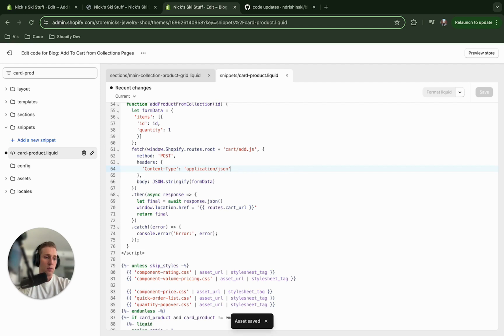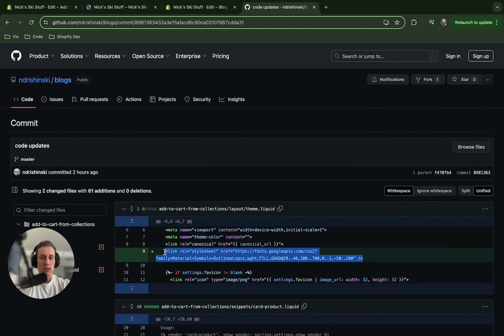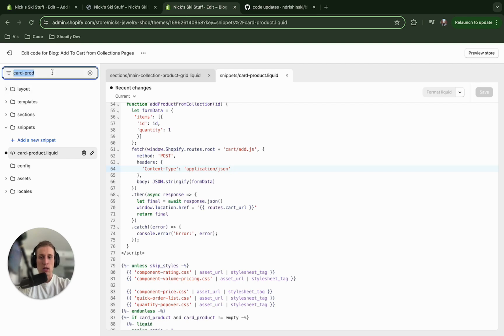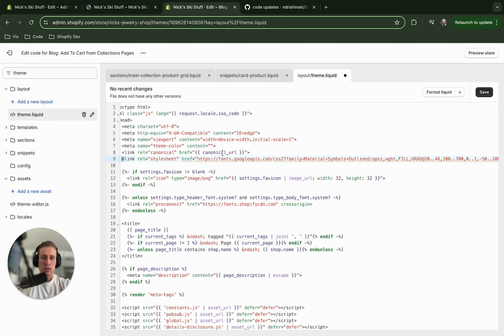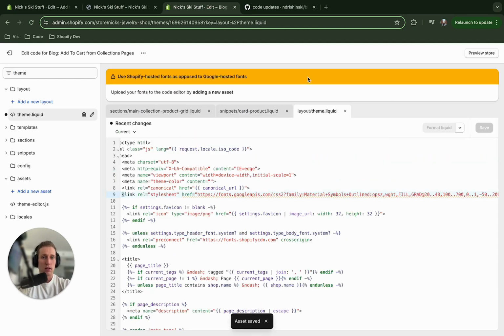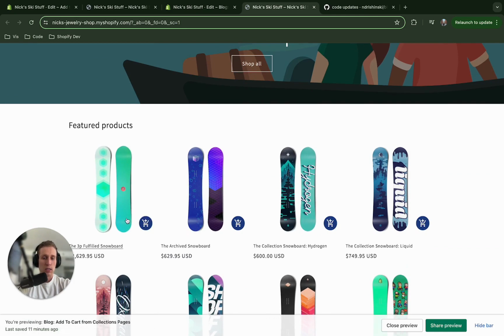The last thing we need to do is import this theme.liquid link so that we can have access to the Google icon. So I'm going to open up theme.liquid, and right below one of these links, I'm going to paste this in here and save that. Now let's give our store a preview. And voila, you can see it right here.